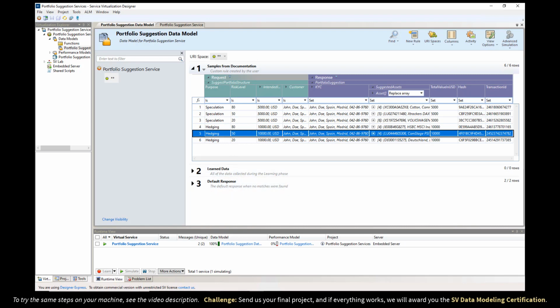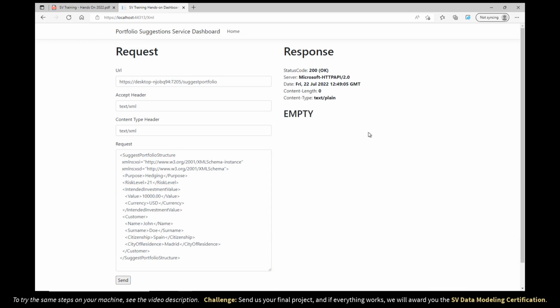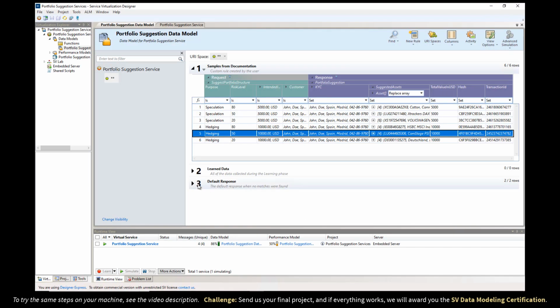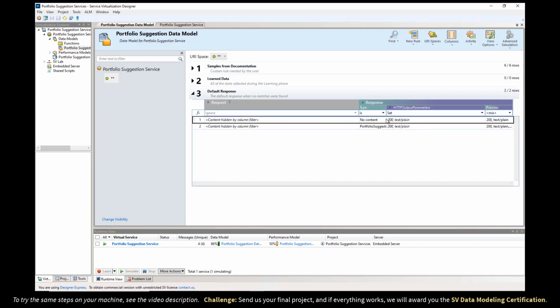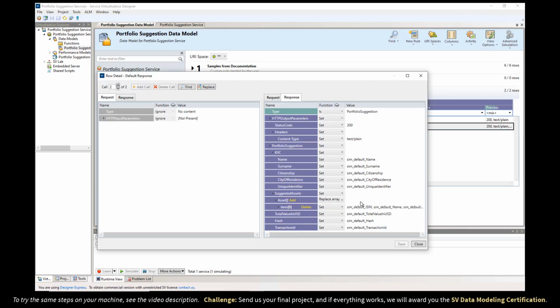So let's test it. Let's go again to our REST client and test it with a risk level of, say, 21. I press send, and what I receive is the empty response. And why? That's because in the default response, the no content text plain default response has the highest priority. But in the default response, we always have default values for all the various response types, even for this portfolio suggestion structure. So let me just show this in row detail. So these are the default values that SV automatically generated.